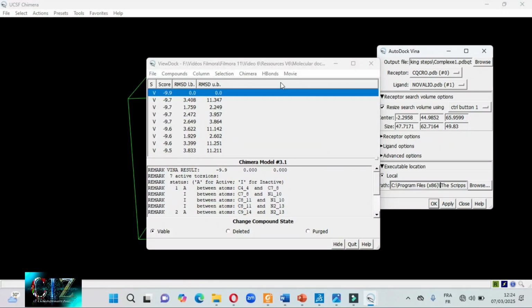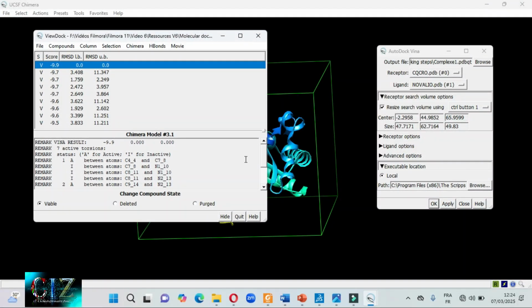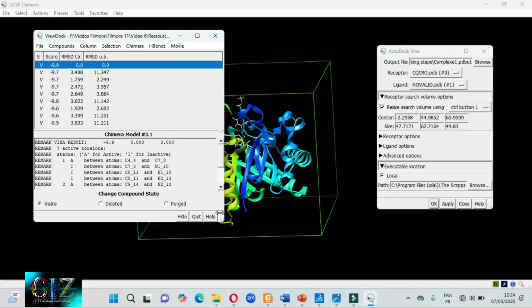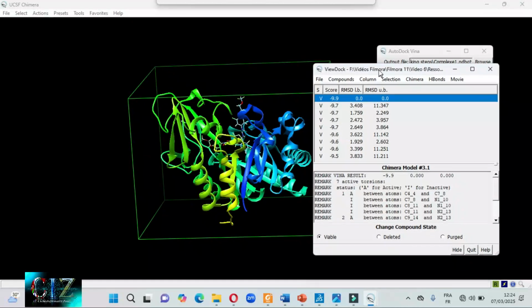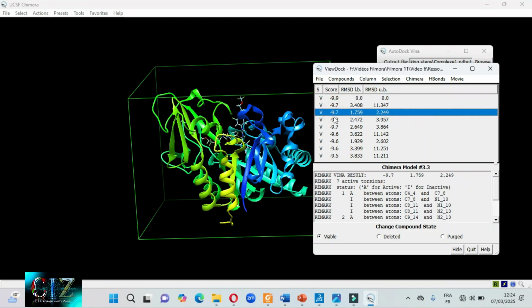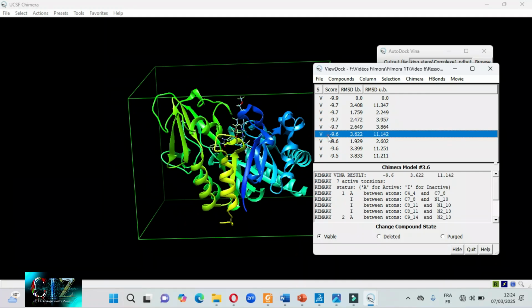Okay, when the molecular docking has ended, you get a window containing the structure of the main result you obtained. For example, here you can see that we have some results. When we click on it, the structure moves like that.